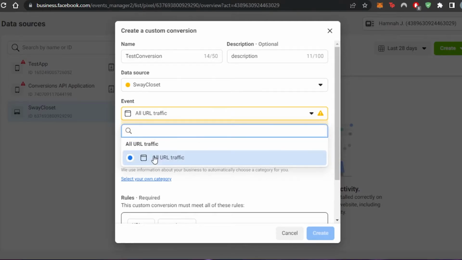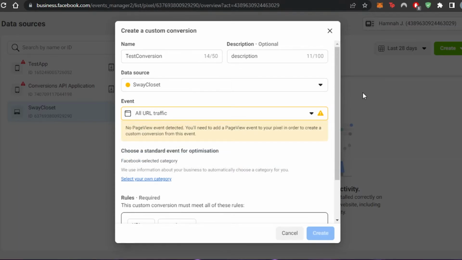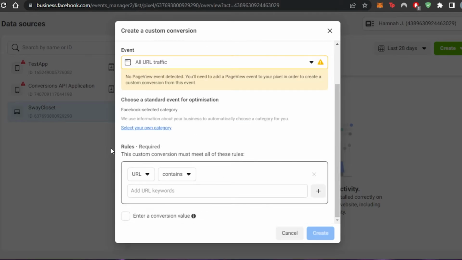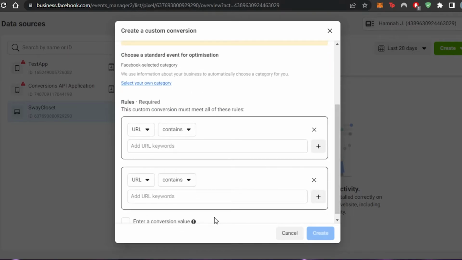And then we have all URL traffic. Because we are setting up our tracking conversion, you can also call it tracking conversion. Then you will select all URL traffic. Then we have the option of rules. URL contains, and you can add any kind of URL keywords you want. So you can just add them right here and click on this add button, and it will allow you to add more than one keyword, and you will be able to add more than one rule as well. So once you have added your custom conversion, you will click on create and your custom conversion will be created.